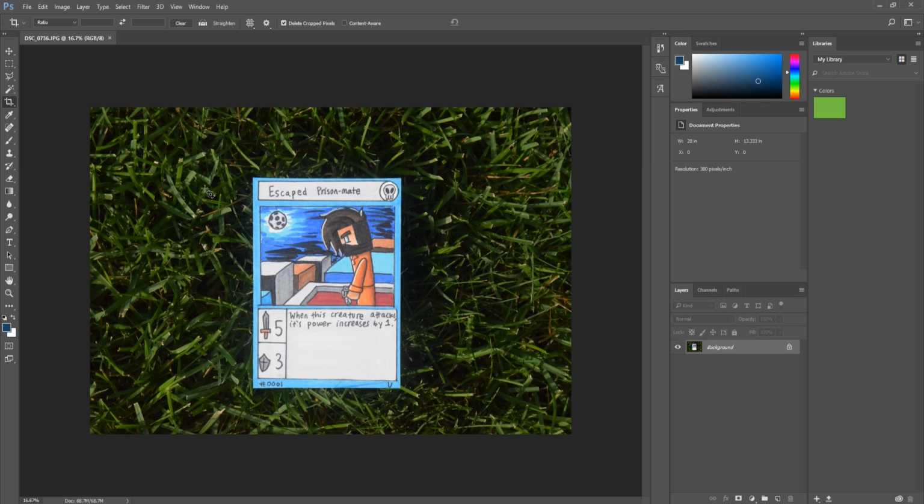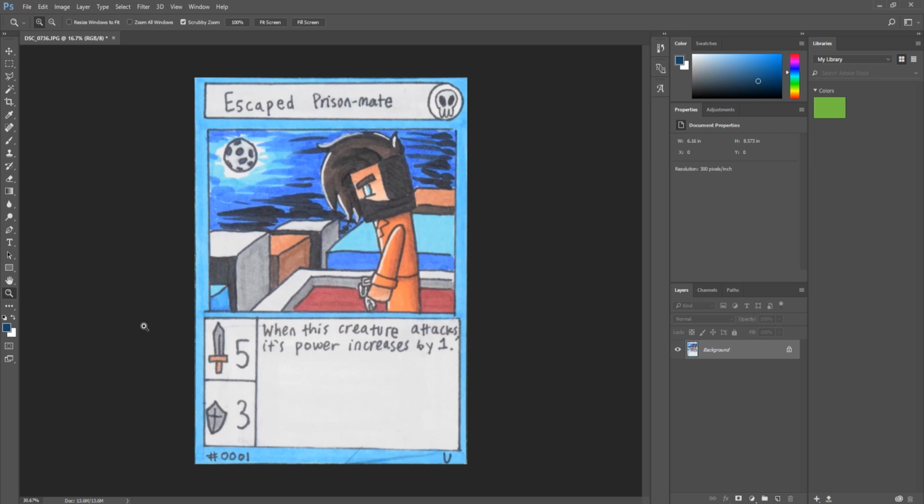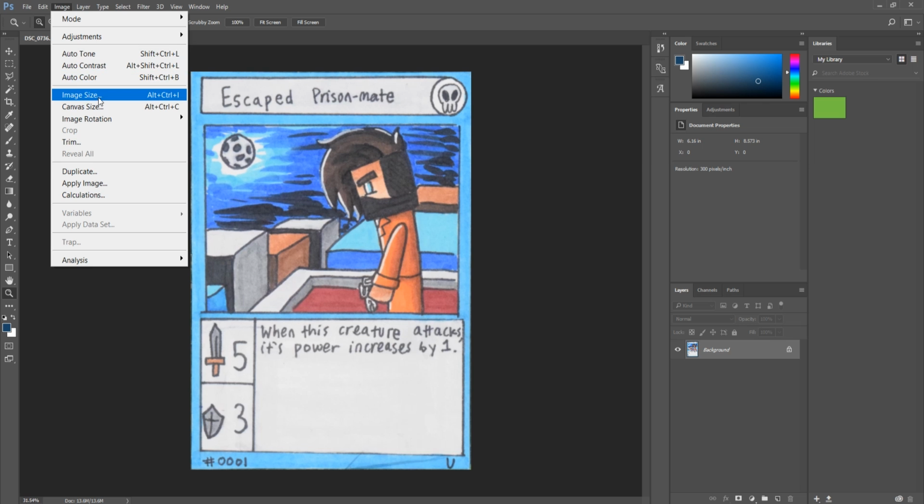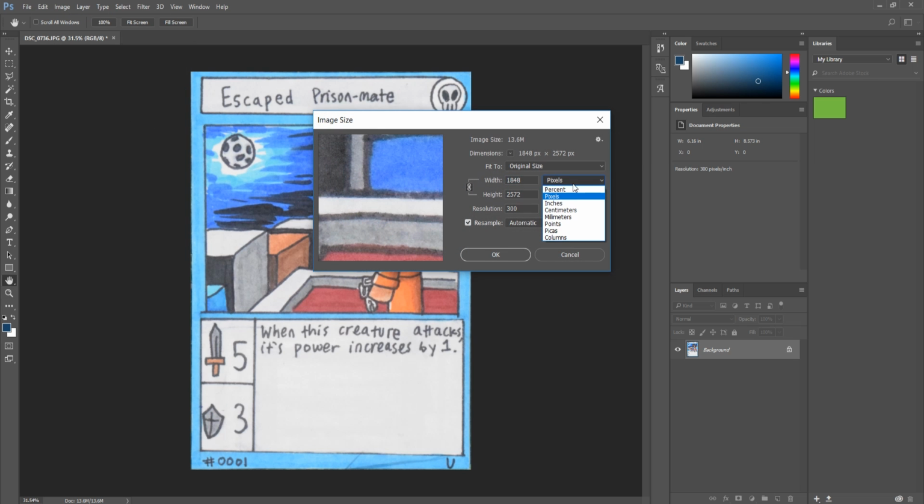But first off, start off by going into your tool panel on the left, grab your crop symbol, and crop your card down. Alright, now that you're done with that, you can zoom in a little bit. And what I would do next is go up to Image, go to Image Size, and then go to pixels and press inches.